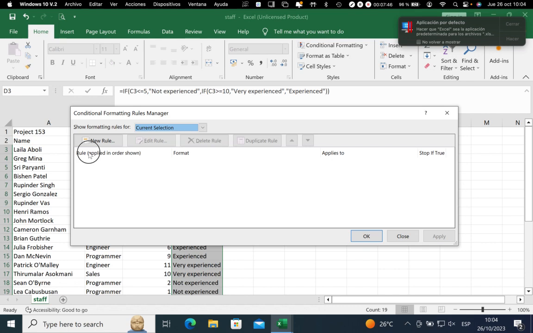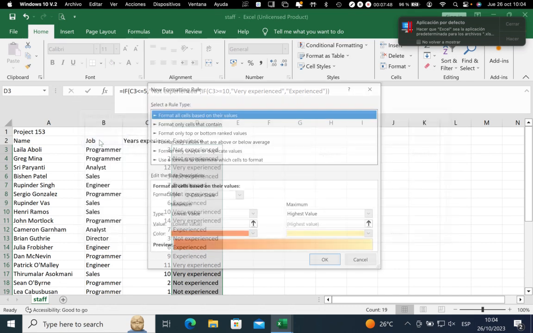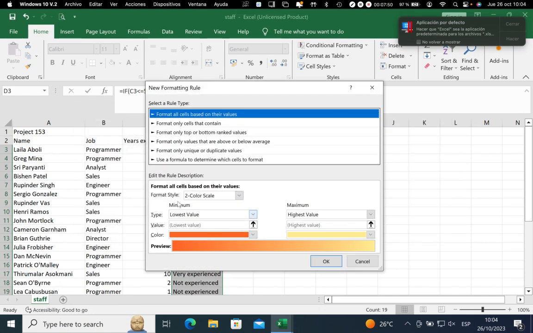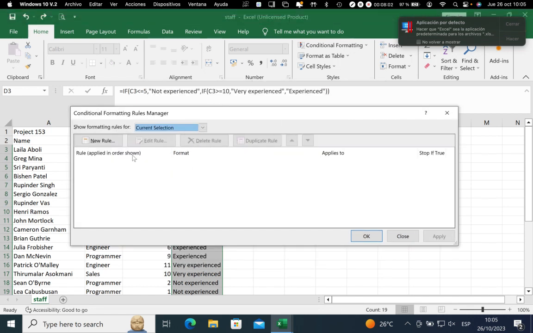and I don't have any rules at the moment, so I'm going to click on the new rule. This is the way it's explained in the PDF, which I normally do in a different way. But anyway, let's try to do it this way. Okay, guys. So I'm going to start with a new rule.